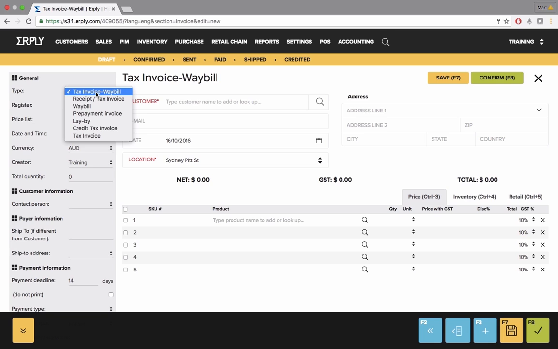Other document types are Receipt Tax Invoice. It's a document that is generated in the POS, or point of sale. Waybill. It'll create a warehouse movement without an accounting document. Prepayment Invoice. Lay-by. Should be done only in the POS interface, but is listed here as well for info.